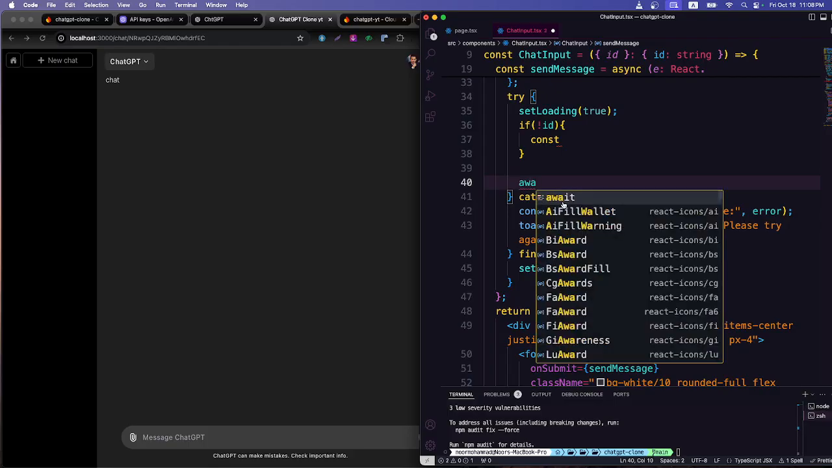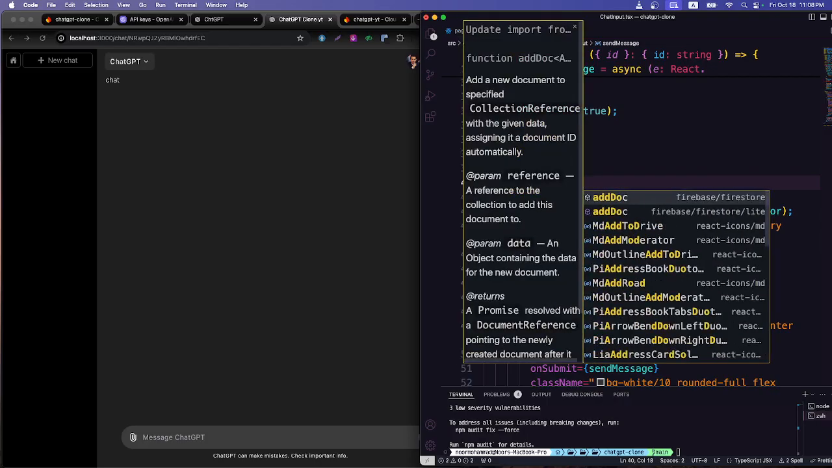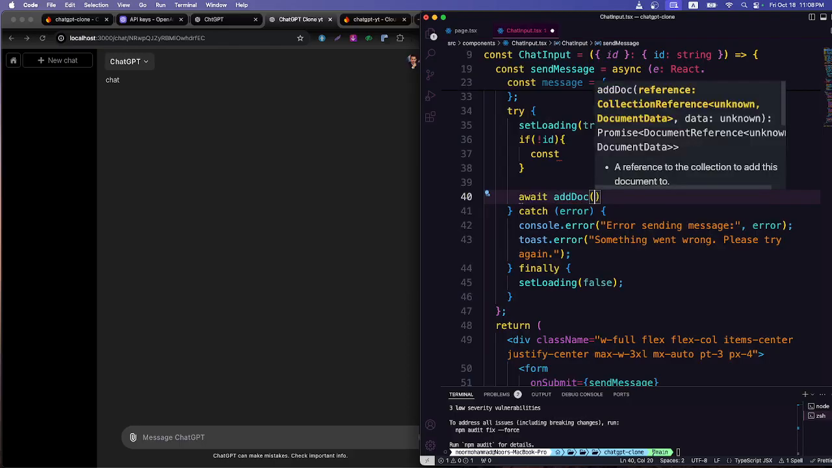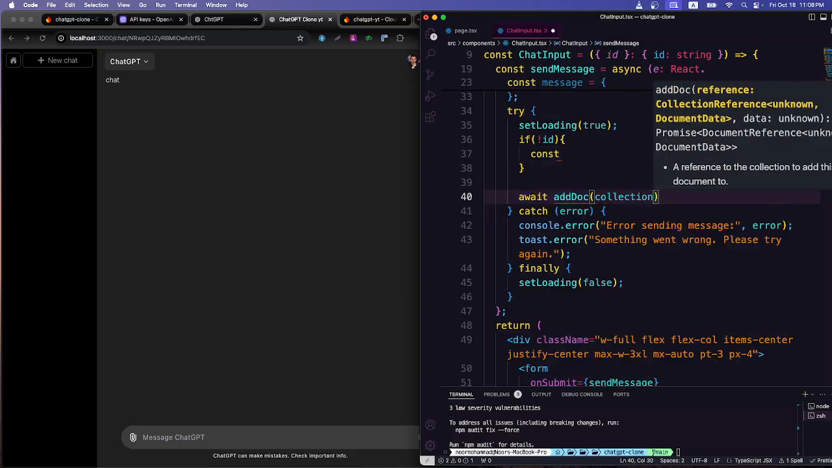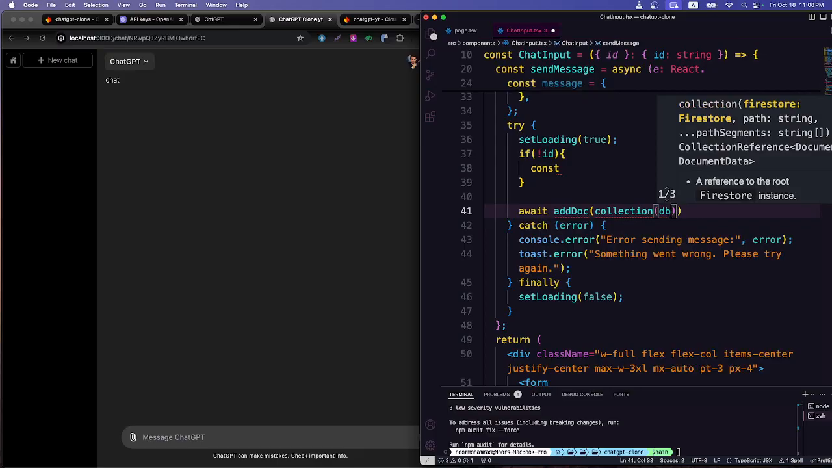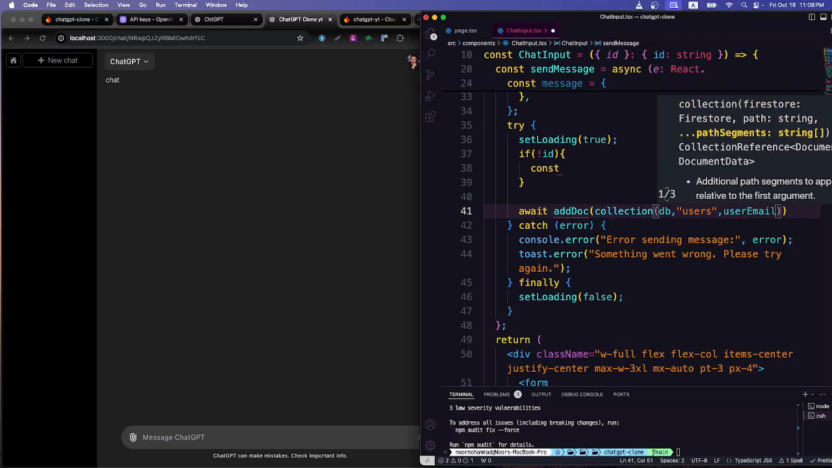If we have the ID, I'm going to keep it right now as this value. If we have the ID, then I'm going to add the document here. In Firebase, it will use addDoc, and then we're going to pass the collection. In the collection, we're going to get our db, the database from Firestore, and now here we're going to pass our users, and on users we're going to pass our user email. If we have the user email, it will get the email, otherwise unknown.